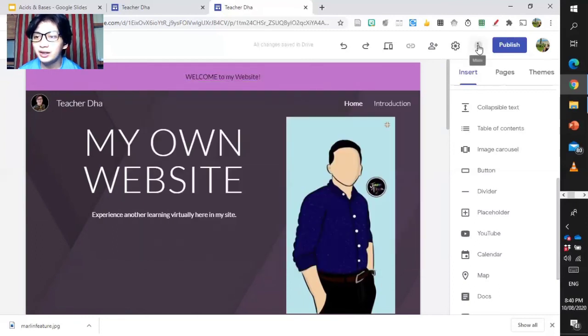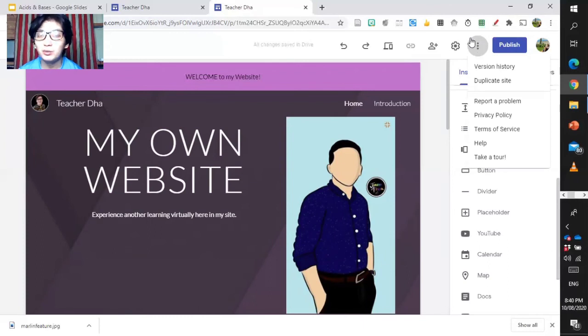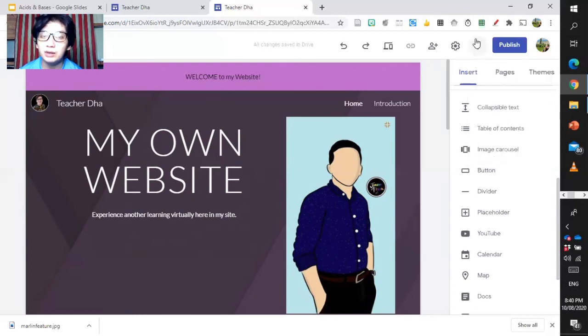And then here we have the three dots. We have the version history, duplicate site, report a problem, privacy policy, terms of service, help, and take tour. So if you don't have any idea what your Google site will look like, then take a tour. And then the most important part, if you are done, is for you to publish it. But this time I will not publish this one because I have my website already. You can add another website. It's okay if you're going to make use of your personal website.